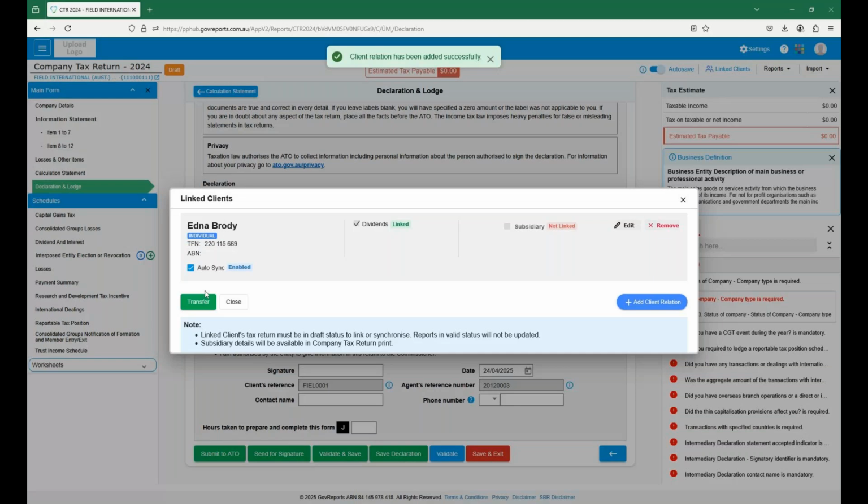So there is no limitation on the client linking. You can add as many client relationships as are required. And then you can transfer from one tax return to the other tax return. The only rule is that the tax return you are transferring to needs to be in draft status.